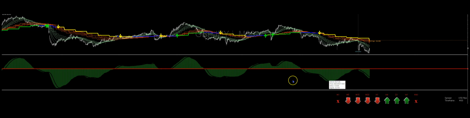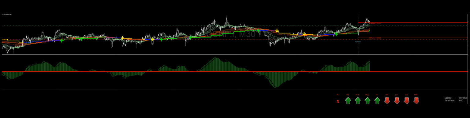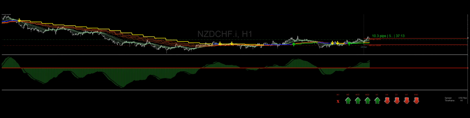Here it goes. NZD Swiss. Let's take a look at that one. You can see I'm up 10 pips right now. And so on that one. And so it's everything's moving along nicely. So either way it goes, you guys get it.